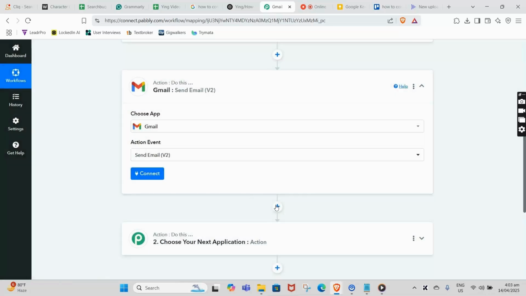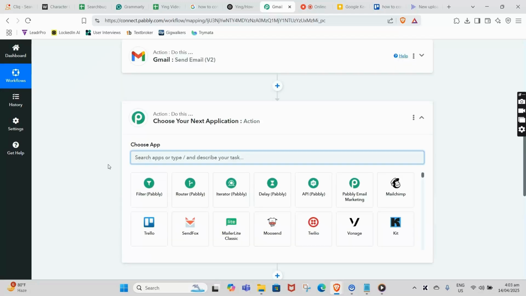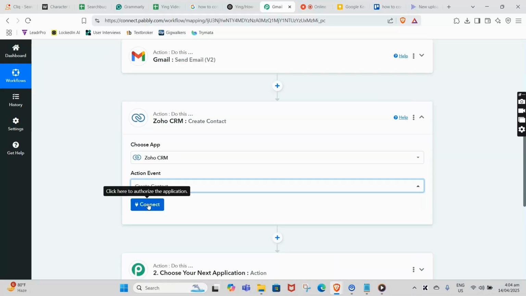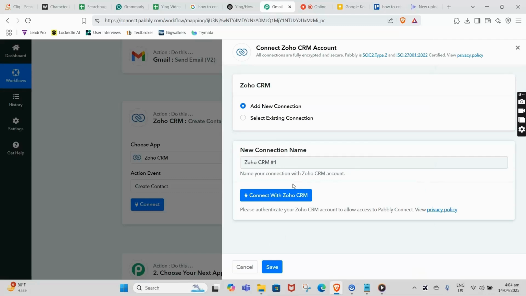Next, click the Add button again, and then choose your preferred CRM app, for example, Zoho. And then for the action event, choose Create Contact, click Connect, and then click Connect with Zoho CRM to connect your Zoho account to Pabbly, and then click Save.